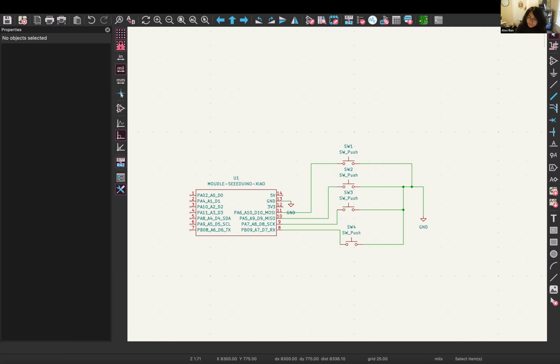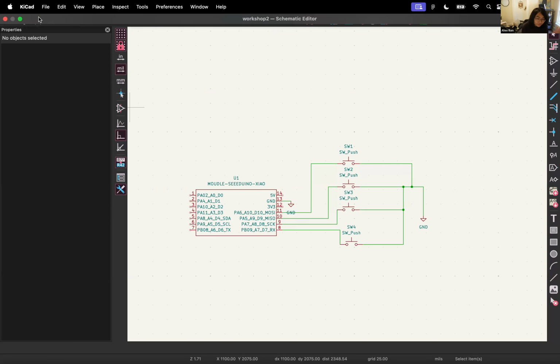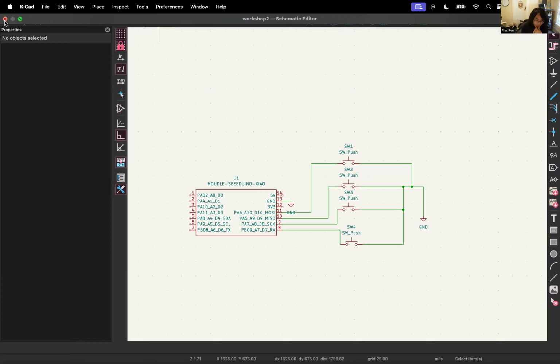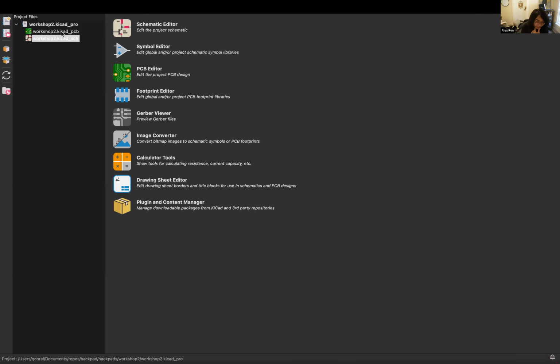Yeah. Okay, great. So we are officially done our schematic. Congratulations, everyone. Now, before we move on to PCB, make sure you hit Control S and save before the software crashes, so you don't lose all of your hard work. So I'm going to do that. I just press save. And now I'm going to close the editor. And we can start on PCB.